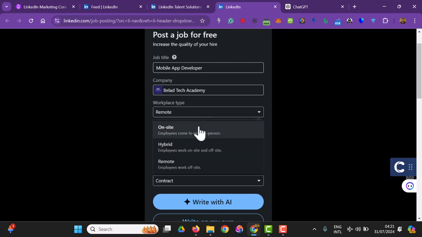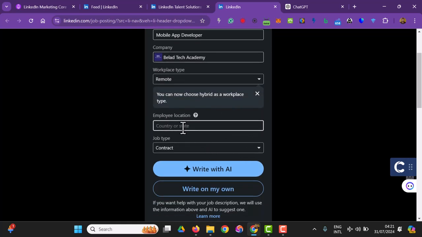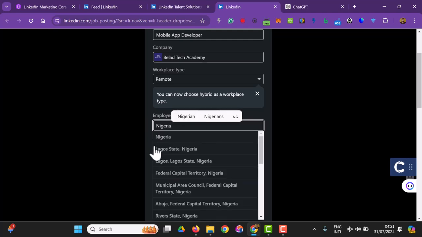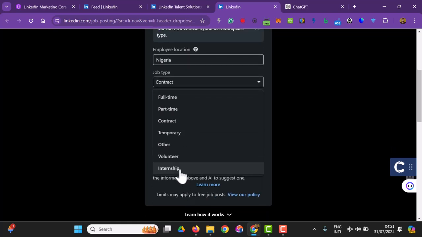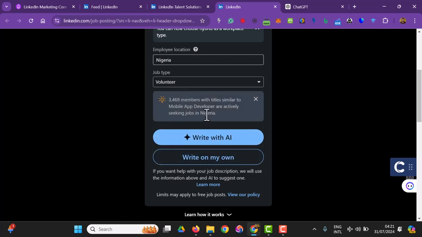You can choose on-site, that's if it's a physical location. You can choose remote if it's off-site. So let's say remote, and let's say employee location, country, state, and you can say it has to be a Nigerian. Maybe you have to be in Nigeria to apply for this, and you just choose Nigeria. And job type, you can say it's full-time, part-time, contract, internship, or volunteer. You can choose volunteer, and you'd see these members with similar titles.